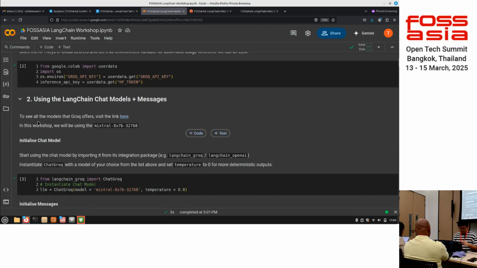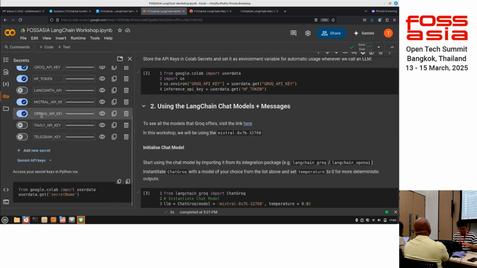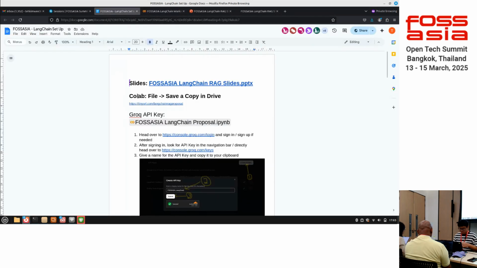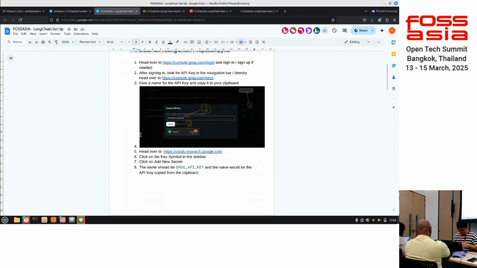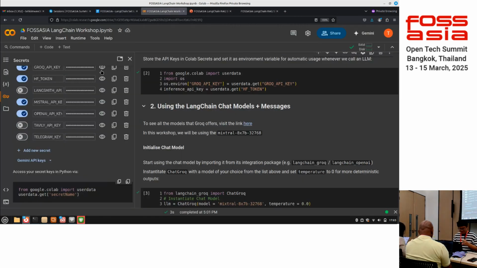So if you follow the guide, you will notice that you have inserted the keys in your Colab secrets. So you just need to make sure you added the Grok API key and the Hugging Face token, which is inside the Google Docs. So if you follow these instructions, you will naturally be able to add the key.